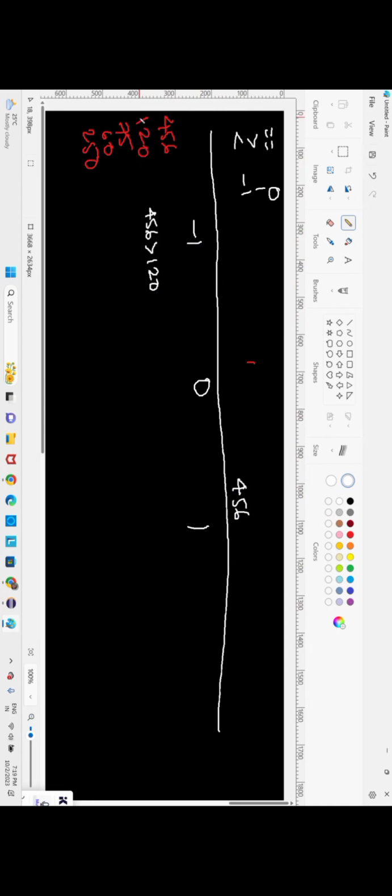Next we shall go for 120. We will take 120 and check with all. That means we have to check 456 and 120; 456 we have taken and compared with 120. Next we shall take 120 and 75. So 120 is greater than 75. Yes, so we have to write 120 here in the positive line.